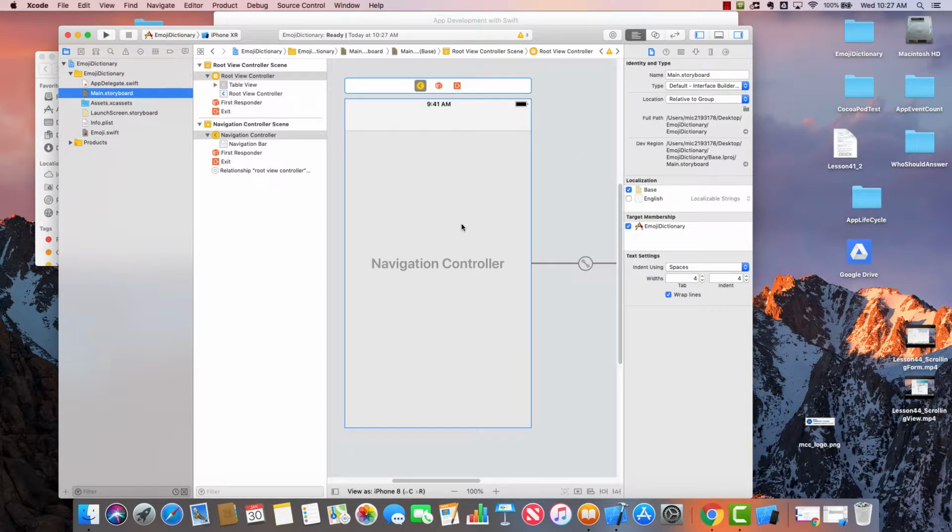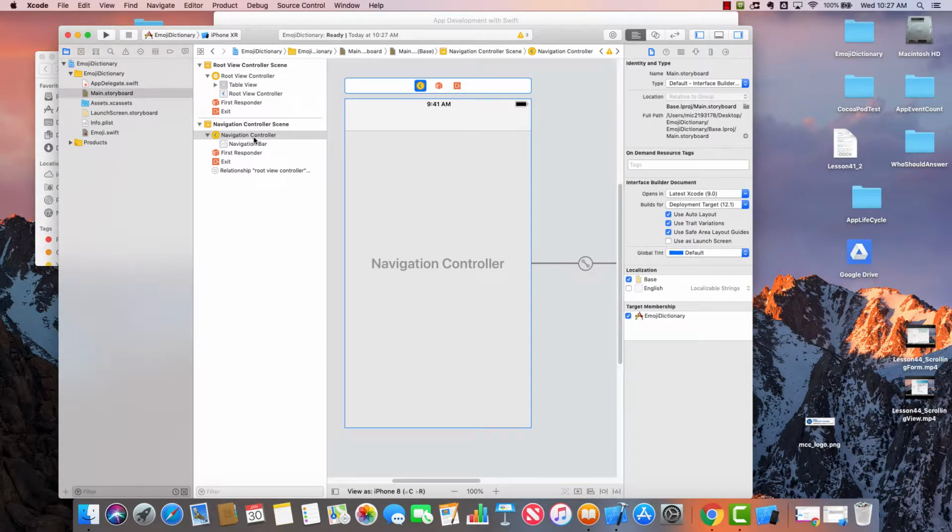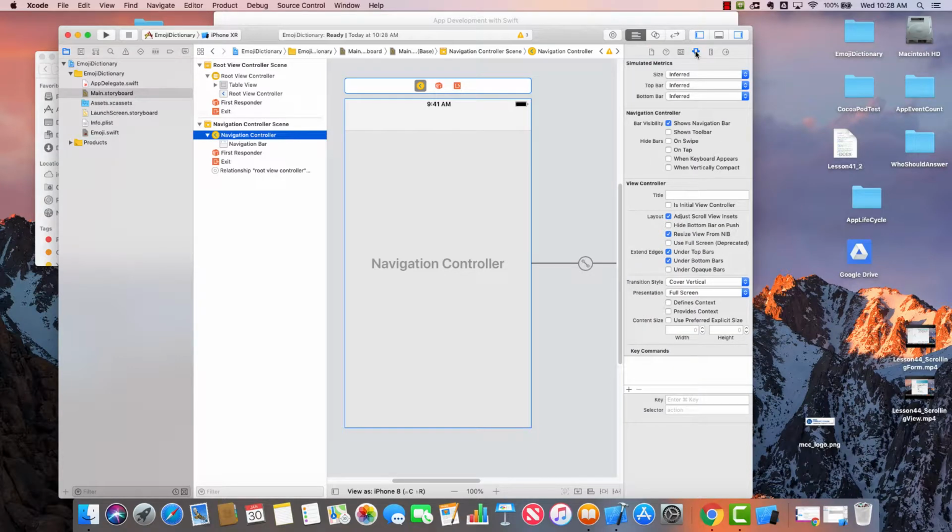So I have my navigation controller. What I want to do first is select my navigation controller, and I need to go into my attributes inspector, and I need to set that as my initial view controller. So I'll just go ahead and check that box.